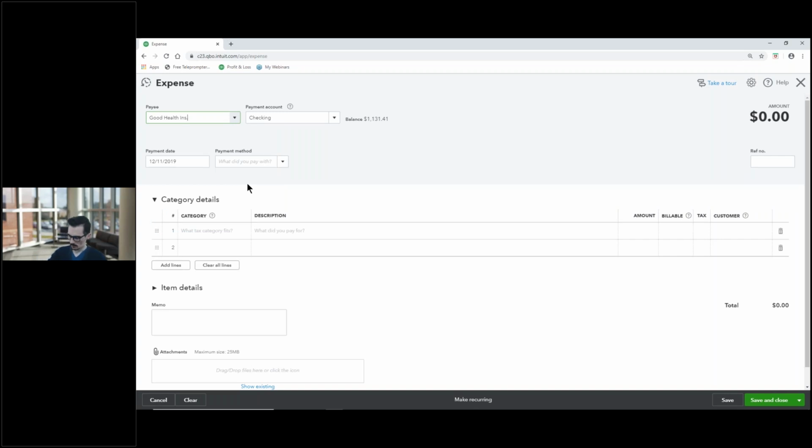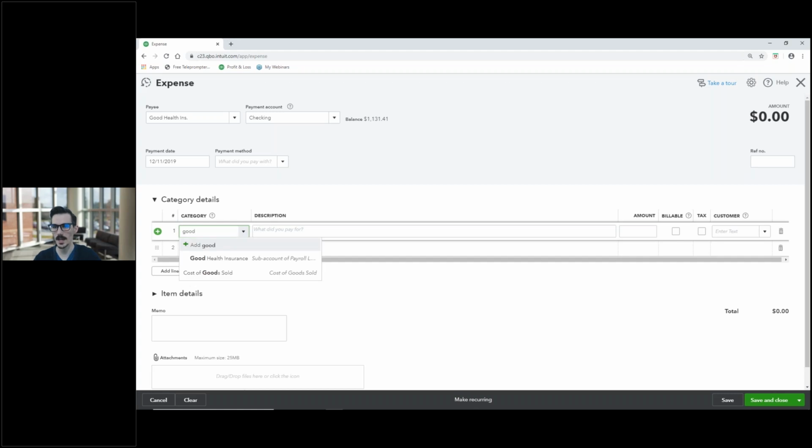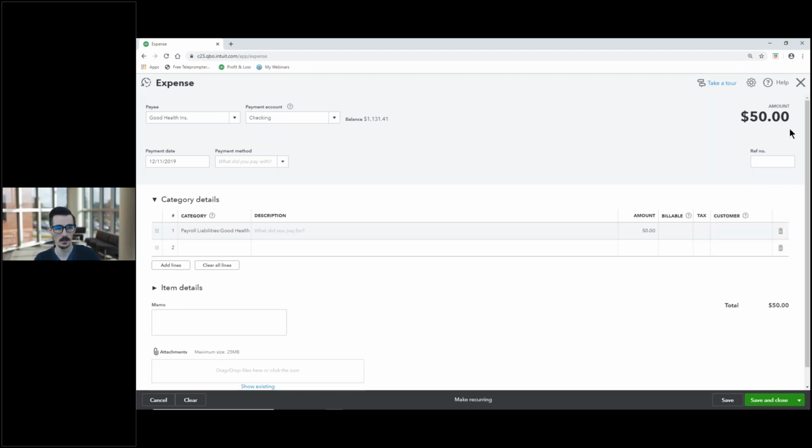And now we're going to say, well, how do we pay money out of this liability? This money was held to the side from Matt and from my other employees. How do I make sure this money is what gets sent to good health insurance? Just go down here and enter in that good health insurance payroll liability account. And then how much money is coming out of there? Well, let's say it was $50 that was held to the side. There you go. That $50 is now going to come from that money we held from Matt. Take that same $50 and pay it to good health insurance. Click Save and Close.